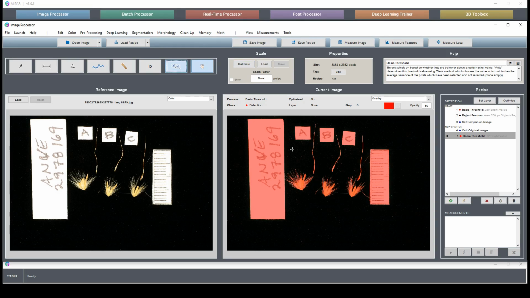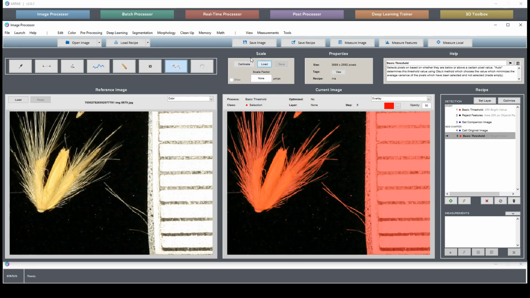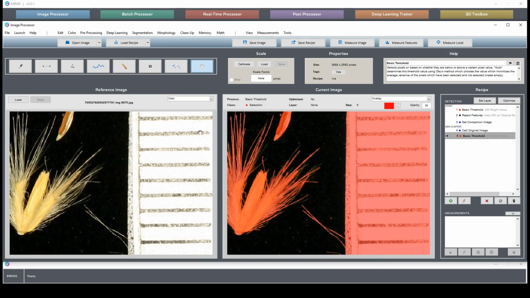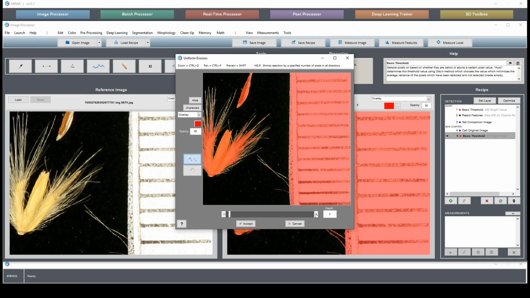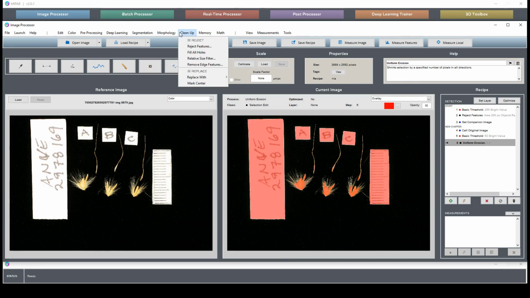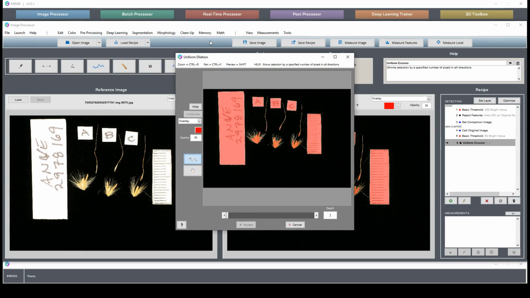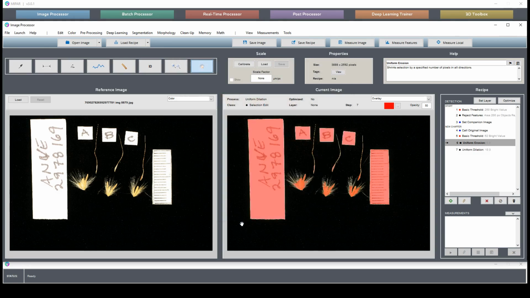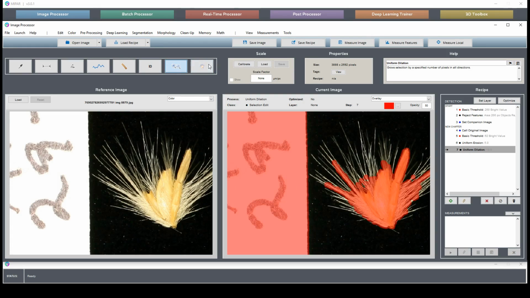So now we'll do just a little bit of cleanup. First we have to make sure there's no inadvertent connections between these labels and the seeds. So if we erode a bit, say 5, and then dilate back out a little bit here. Okay, and now we don't have any seed selection touching any label selection.